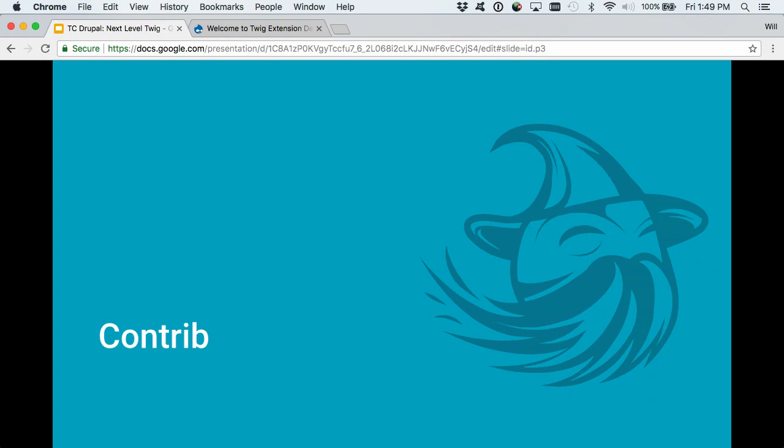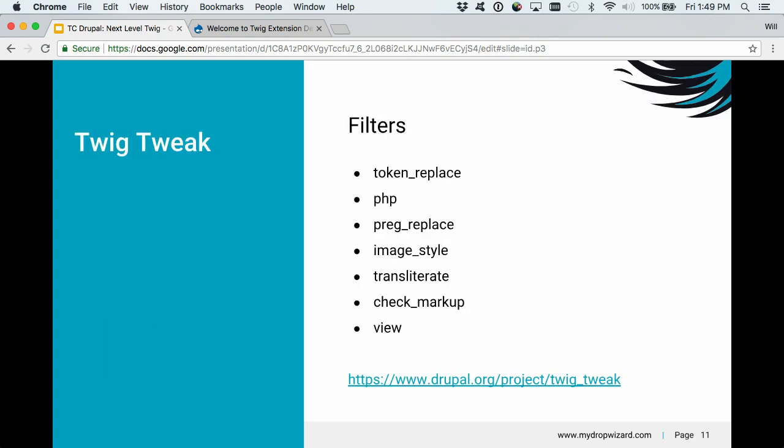And then in the contrib space, there are also some valuable tools that we can use to get filters and functions available to our Twig templates. The most popular one is probably the Twig Tweak module. It provides a handful of filters. These are all fairly self-explanatory also. You can see it actually even includes our nemesis, the PHP filter, so we can execute PHP from our templates. Luckily, that's disabled by default.